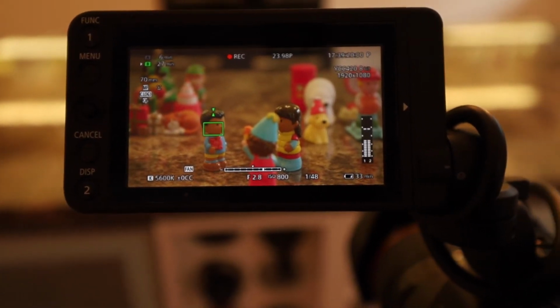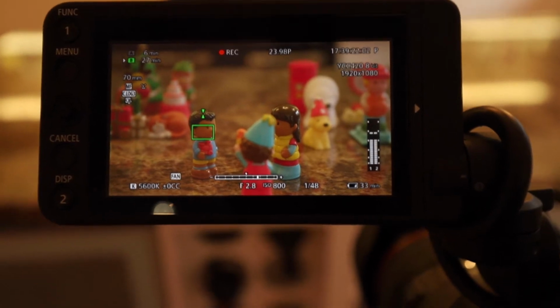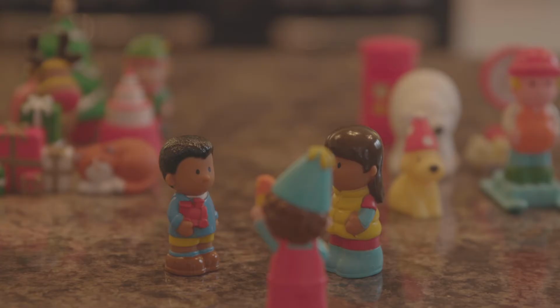So at 2.8, you'd use this to get the shallow depth of field. As you can see, my little man here is in focus, but the rest of the background, the rest of the guests at this little fake wedding I've set up, are out of focus.